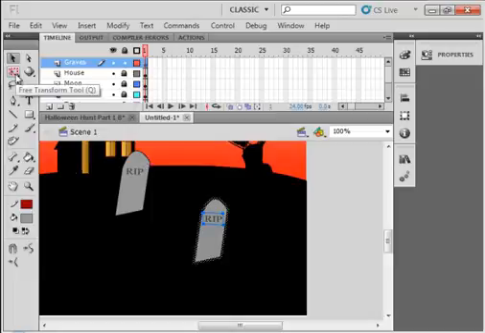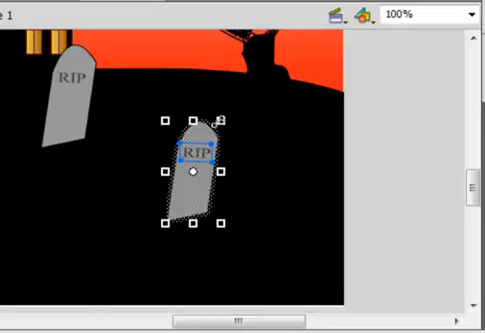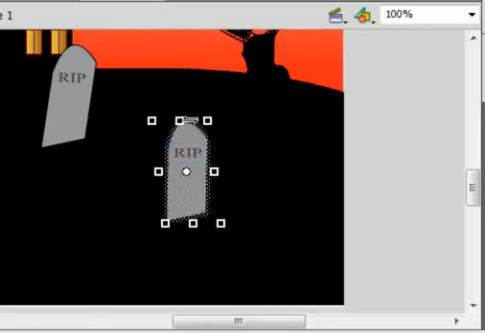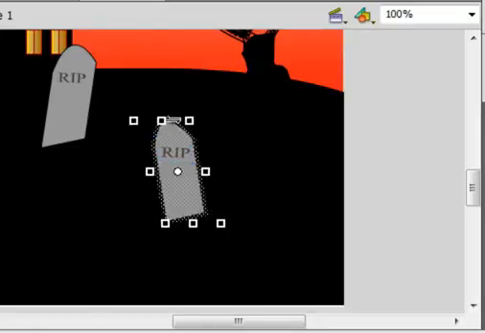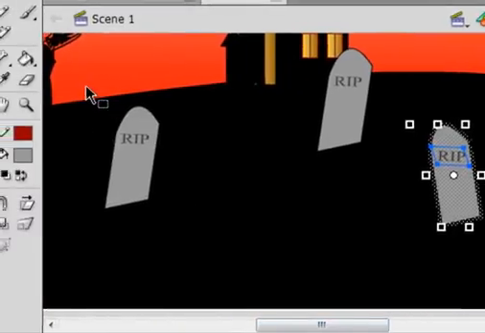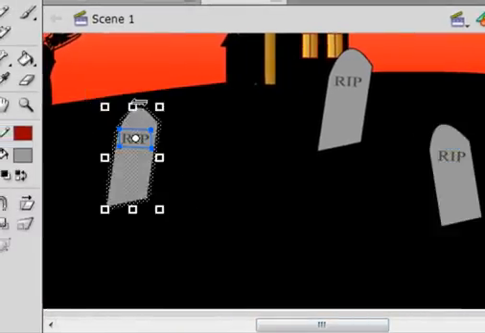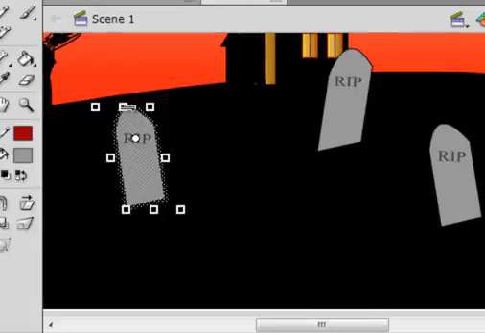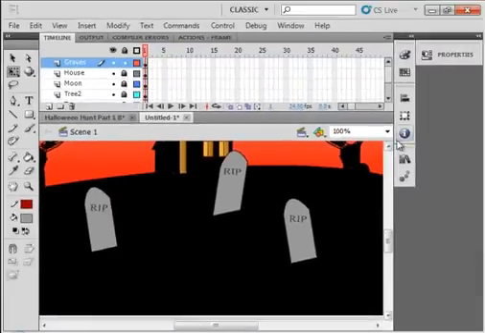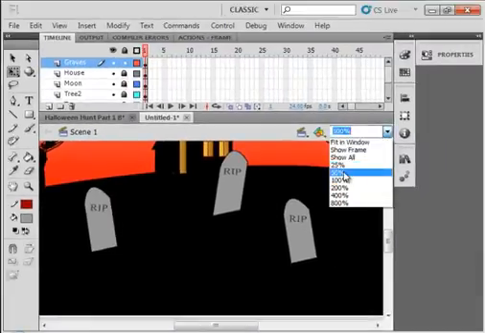Go up here, pick up this free transform tool, and get on that edge and push it that way a little bit. On that one. And let's do the same with this one. There. Zoom back out to 50%.